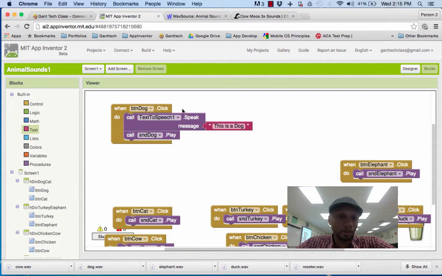So by simply doing this block of code, when the button dog is clicked, I want you to speak the message, this is a dog. Then play the dog sound. That block of code works, and it would work. So go ahead and test your app now and see that this works.